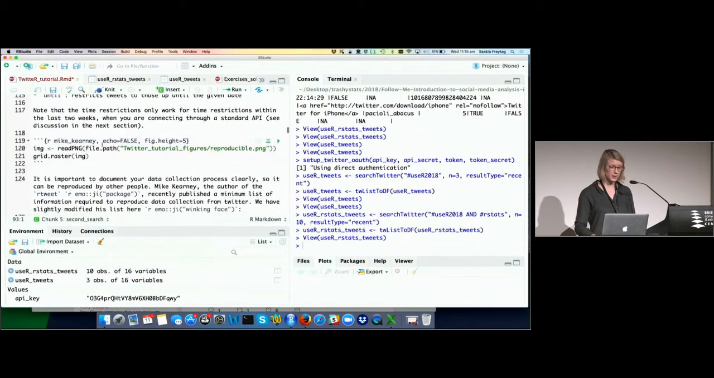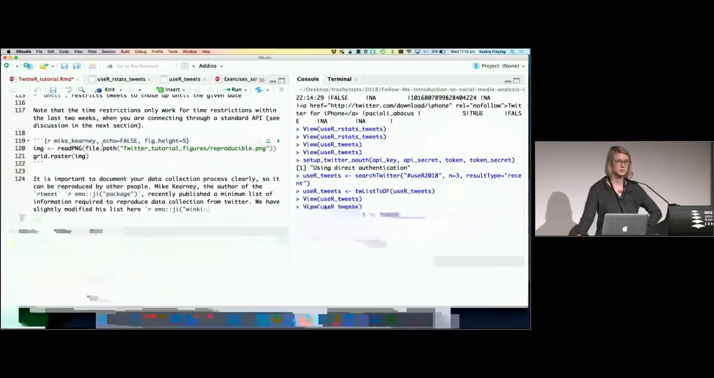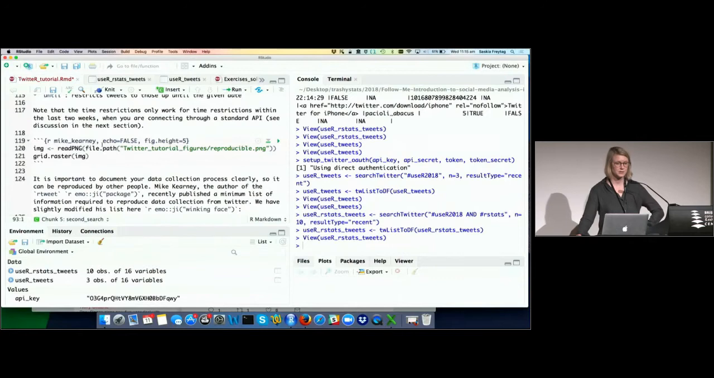So when we talk about time, what we should note here is that Twitter is quite restrictive in how much data you can actually get. Twitter restricts you to only get data from the last 2 weeks. So always remember this, you cannot request any data that is older than 2 weeks using your standard API. That's just something to keep in mind.